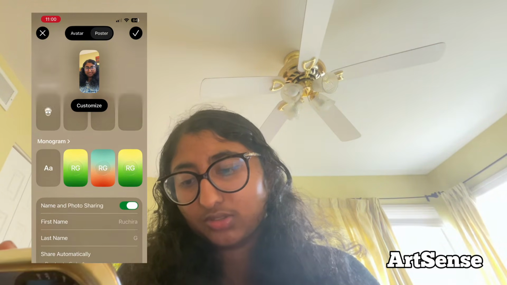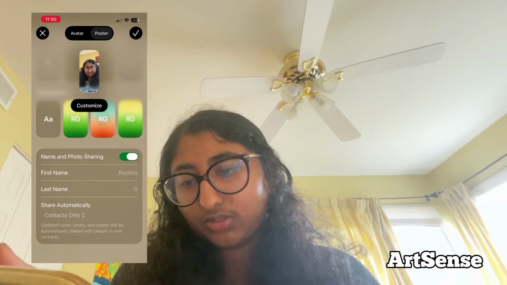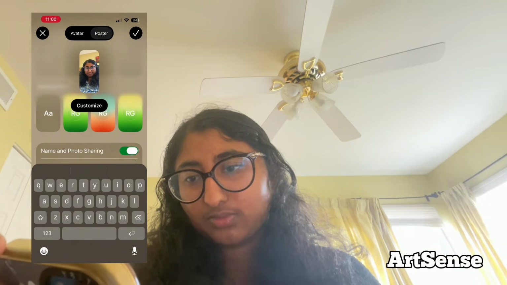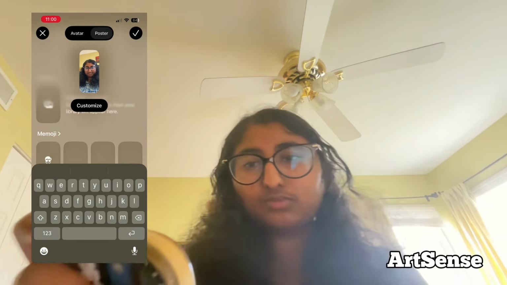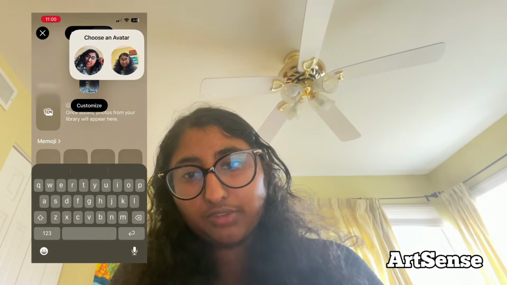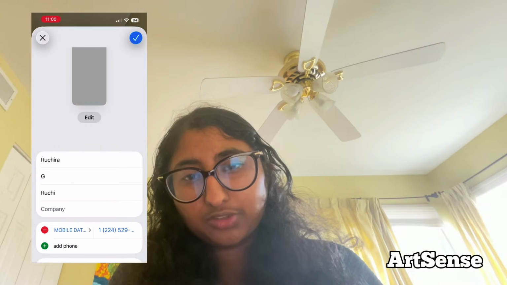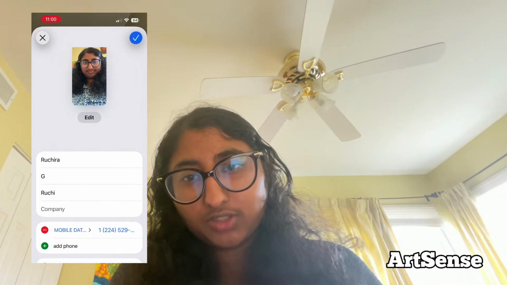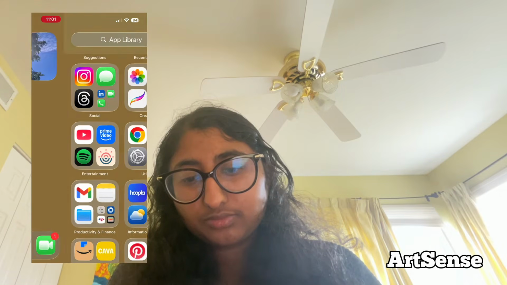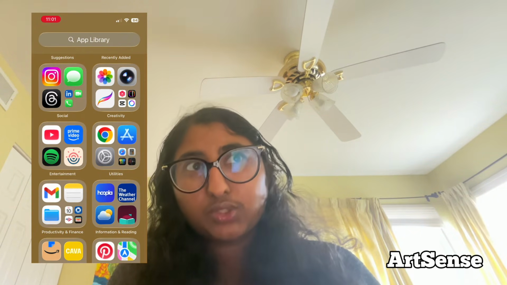You can also just do your monogram here. Choose an avatar, you can change your thing right there. I think I'll change the profile picture that you have for your stuff. What else?